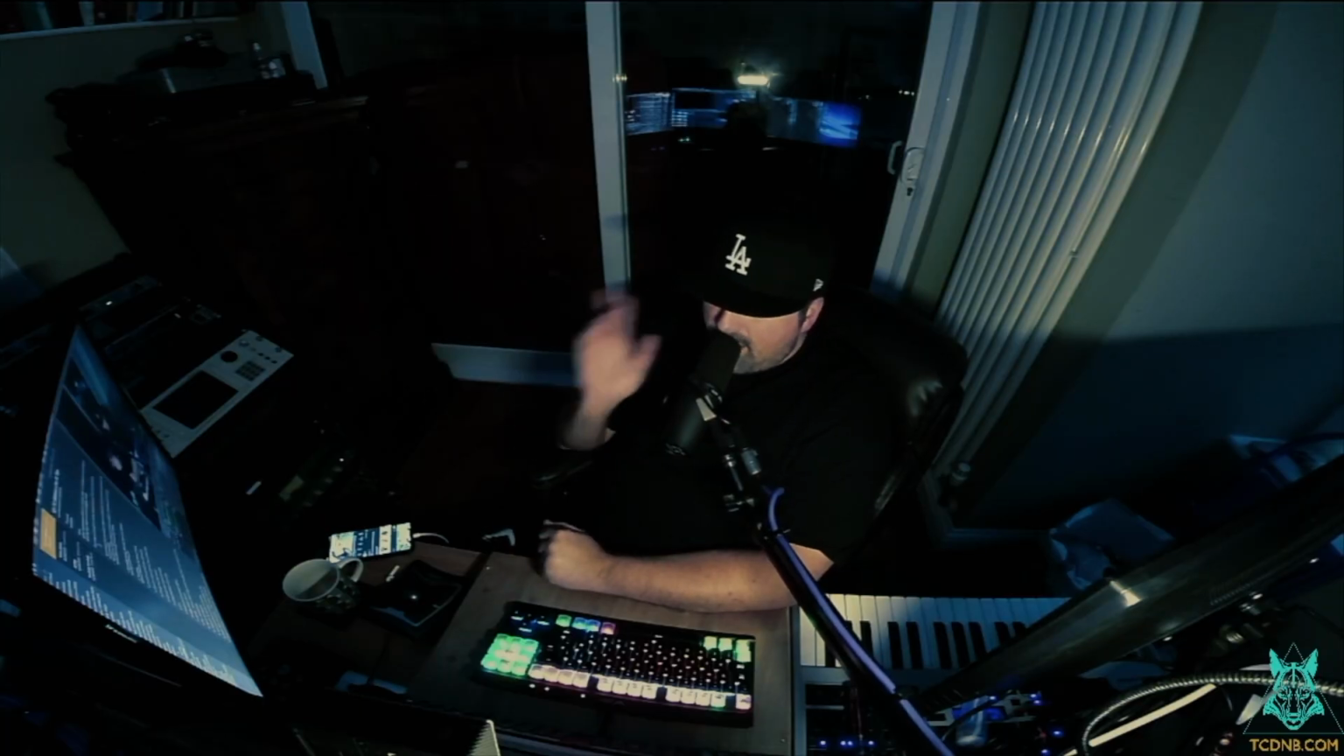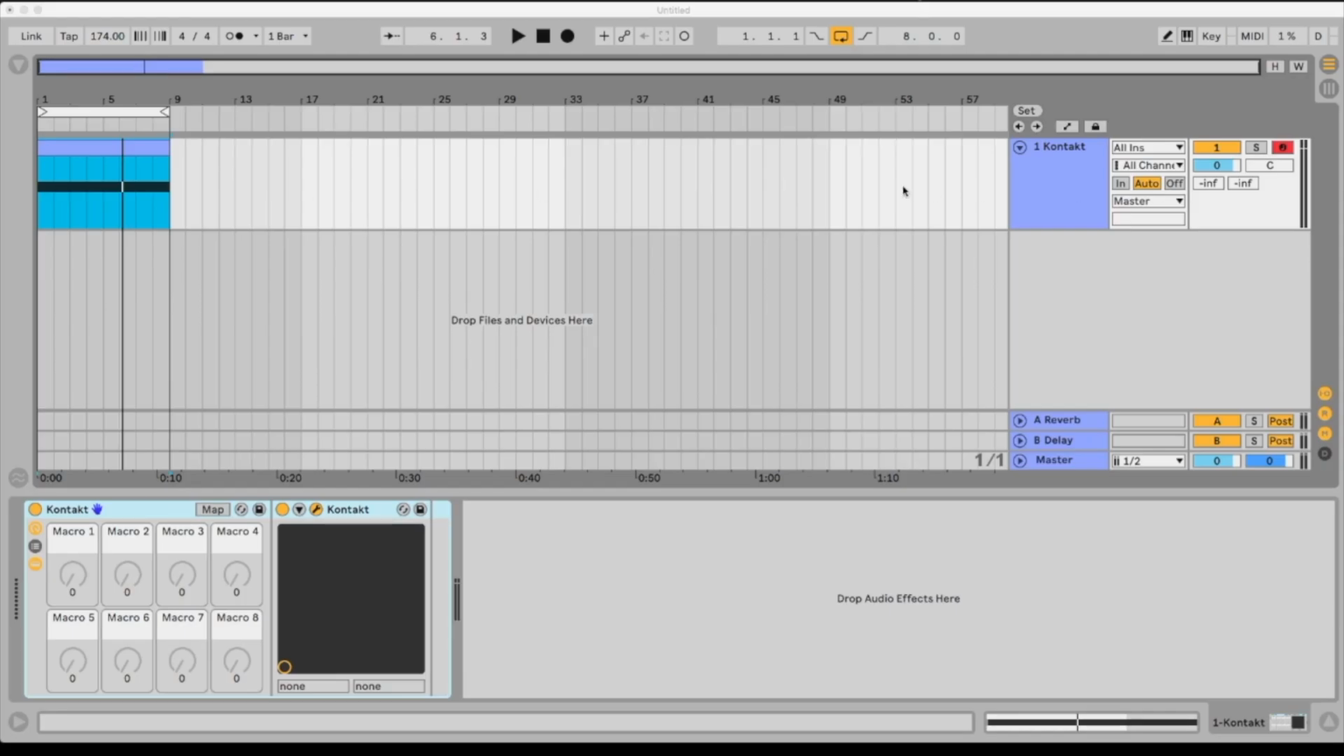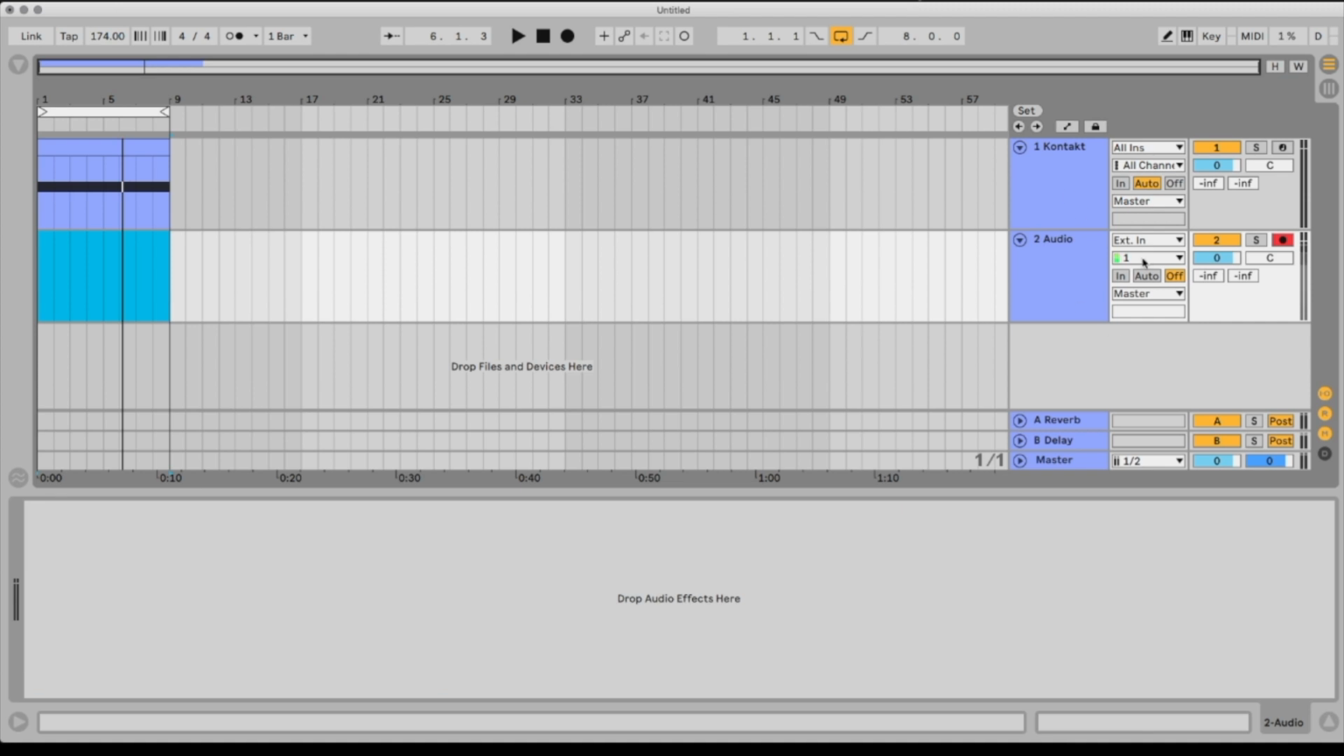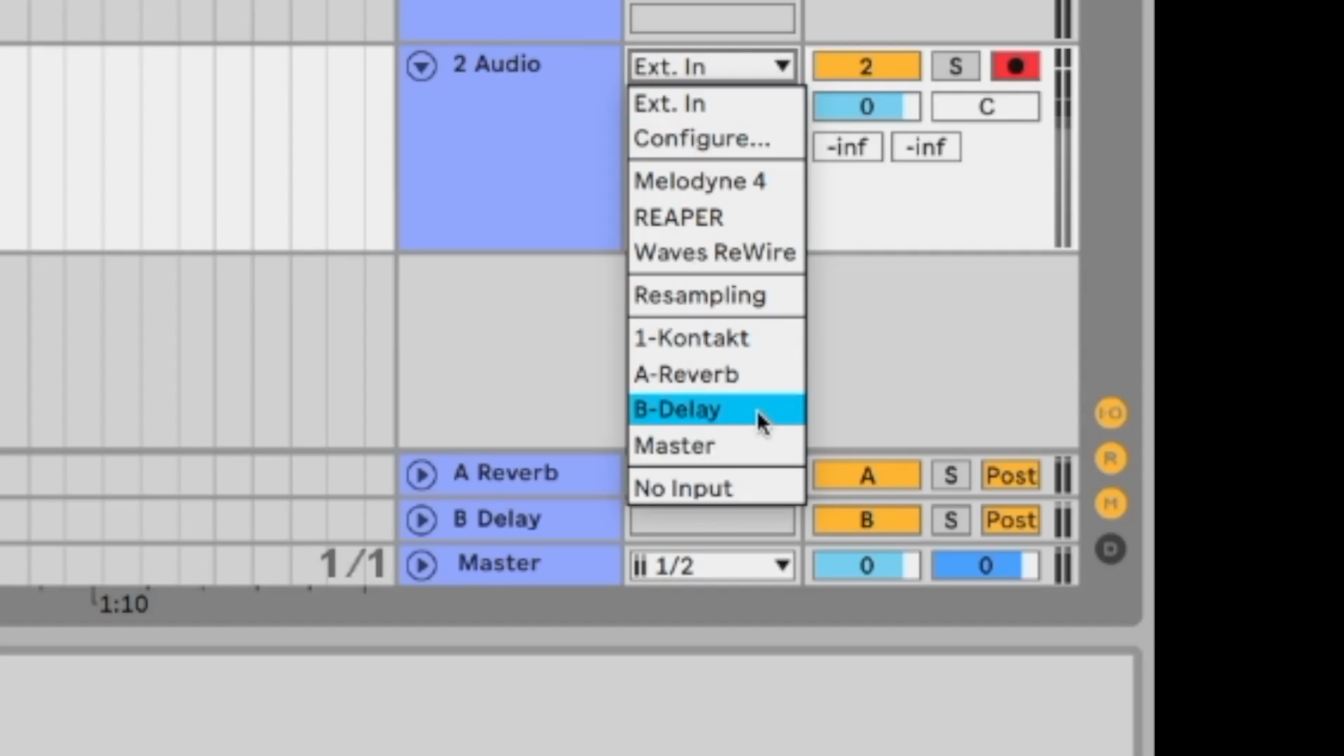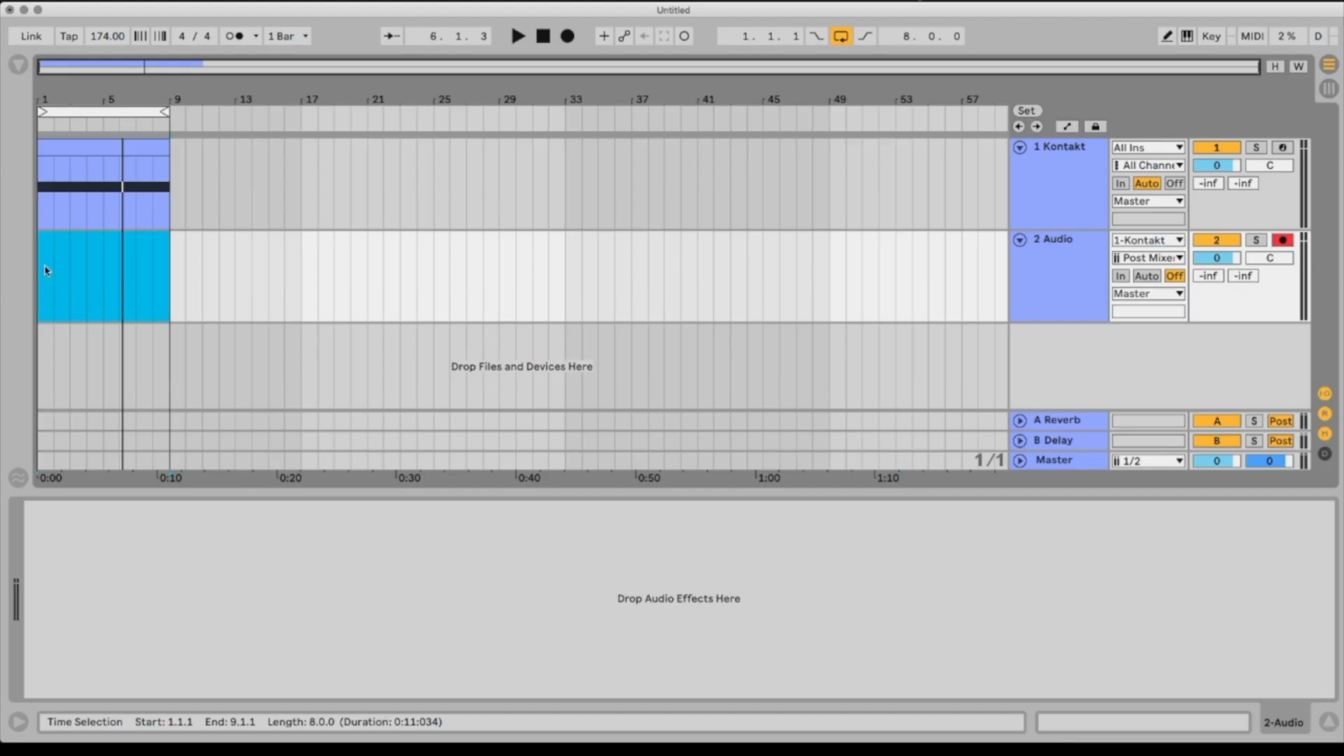So here is my 101 Ableton Live tips. Tip number 1. Everyone knows that you can just freeze and flatten in Ableton, but did you know that you can record the audio from one channel into the audio of another? Quite simply, create a new audio channel, set the input to the channel that you wish to record, and then hit record. And boom, you're making amazing sounds. It's awesome. It's incredible. Let's move on to the next tip.